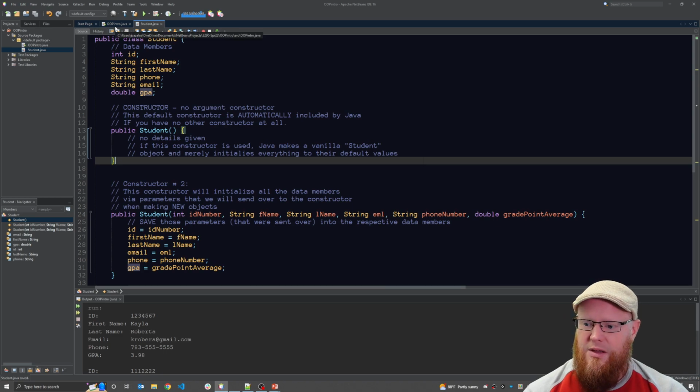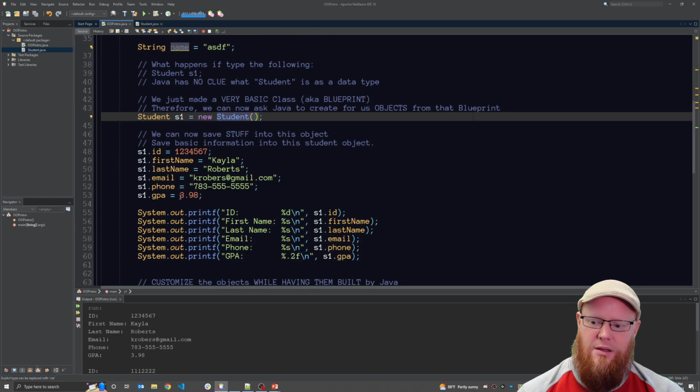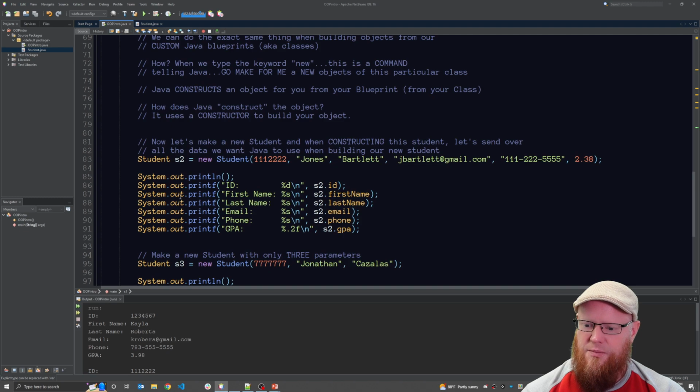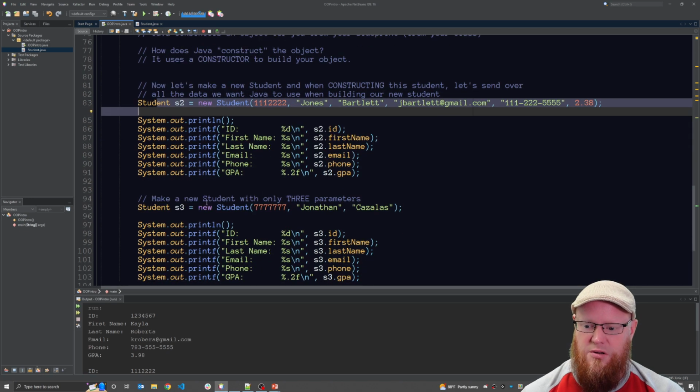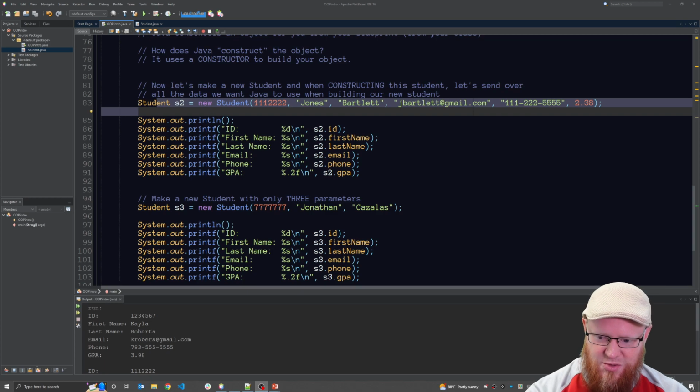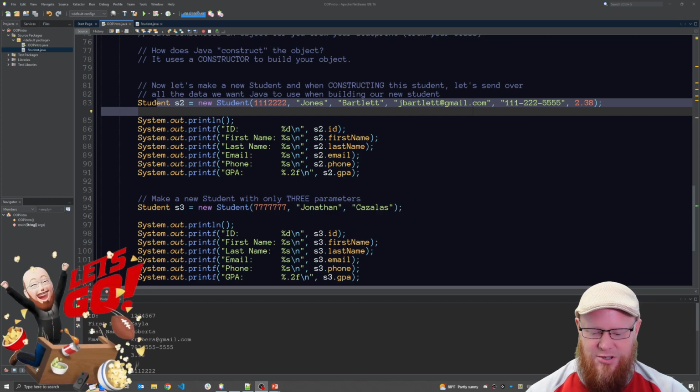So we've made these various constructors. We made the second and the third constructor, and we then made new objects with those constructors, and we printed the data. And guess what? Let me see where we're at. We are at 44 minutes. We are finished. Let's go.